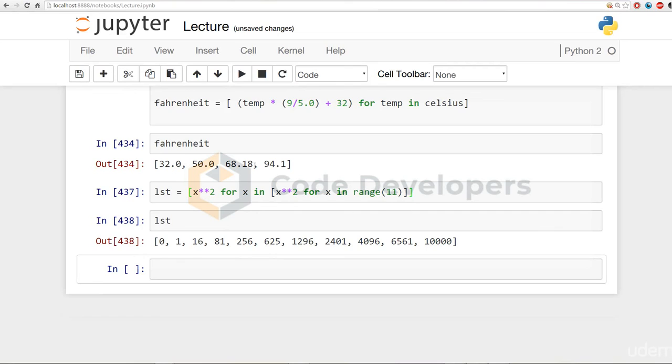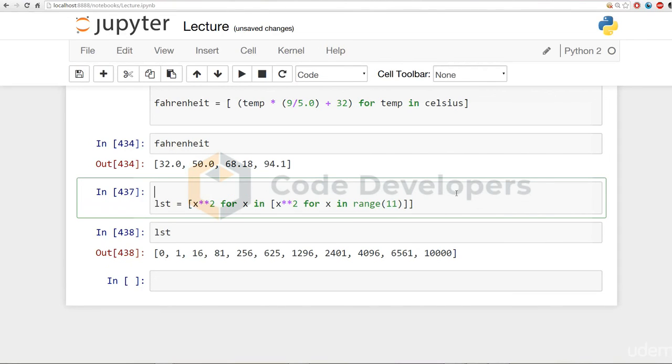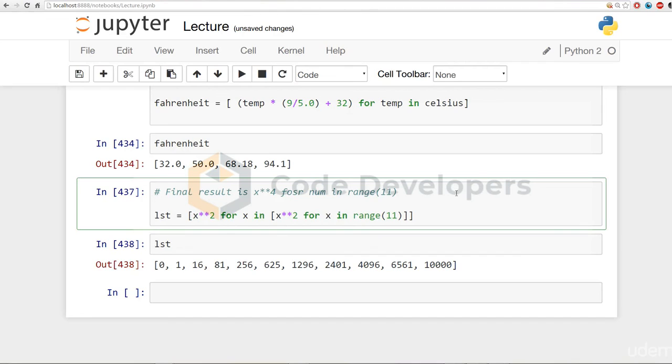So you could keep nesting list comprehensions, but just be careful and make sure that you yourself can always go back and read them. And as always, you can use comments. So I could say here, final result is x to the 4 for num in range 11. If I came back to this later, I would understand what's actually going on.